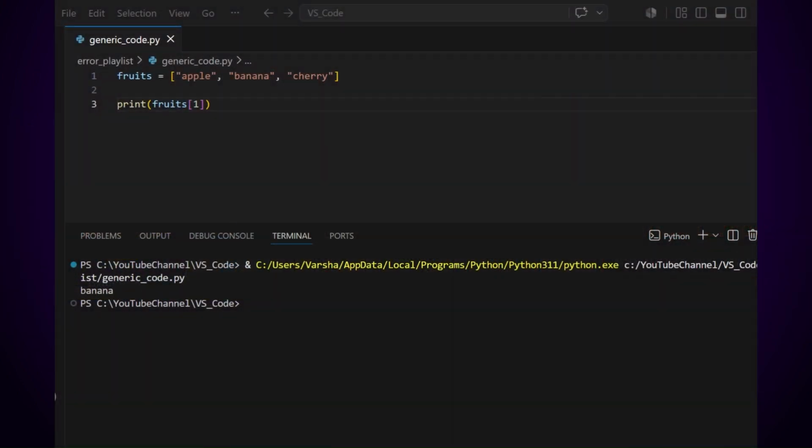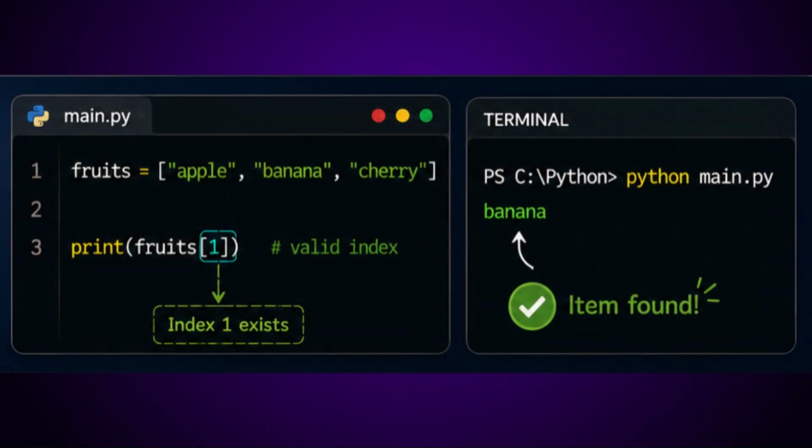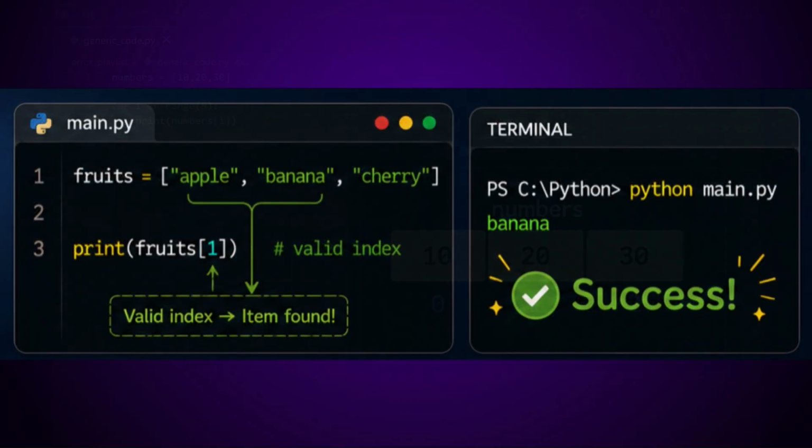The fix is simple. Use a valid index. Now Python finds the item successfully.